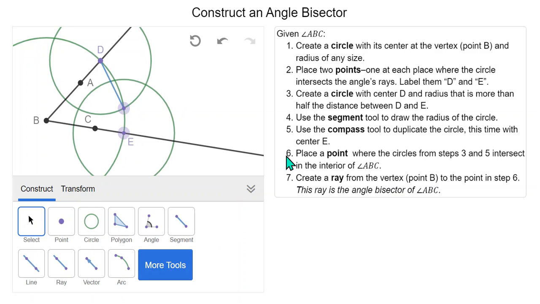For step 6, we'll place a point where the circles from steps 3 and 5, those 2 most recent ones, intersect in the interior of angle ABC. Depending on how large you made your circles, you might have 1 or 2 points where those circles intersect. You can see that I have 2 points, one right there and one right there. Either one of those is fine. So let's click our point tool, and I'll go ahead and click that intersection right there. But again, you could use this one as well.